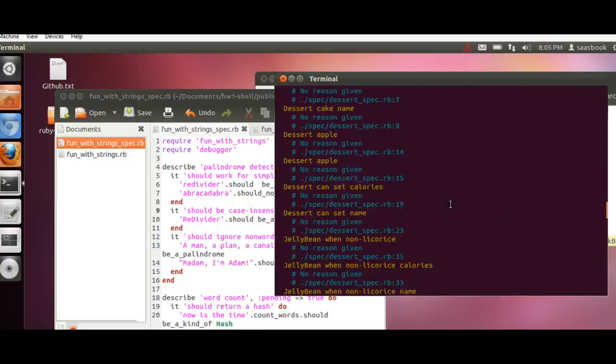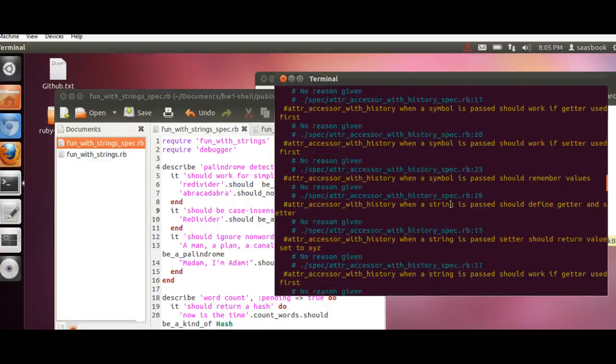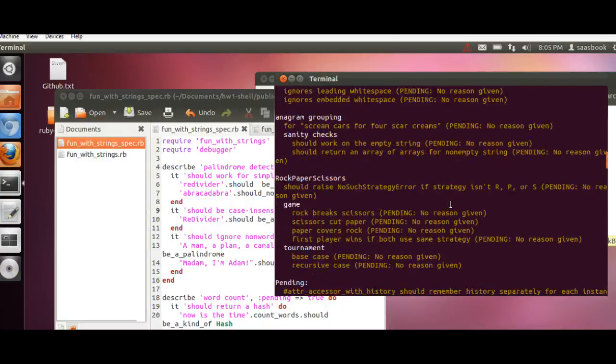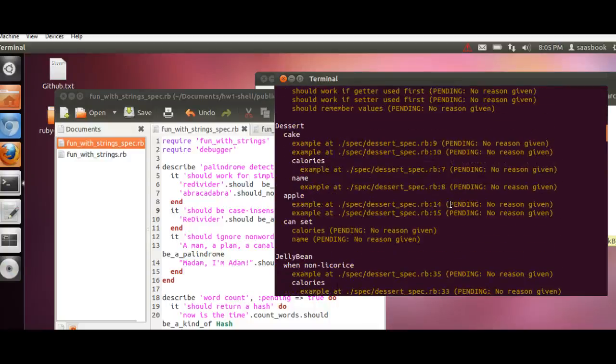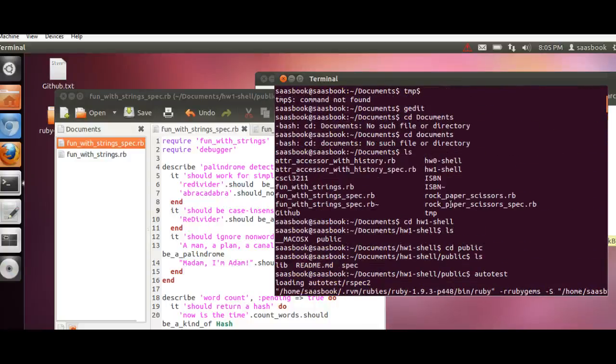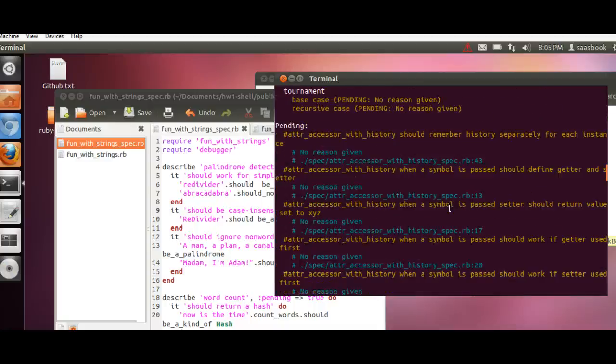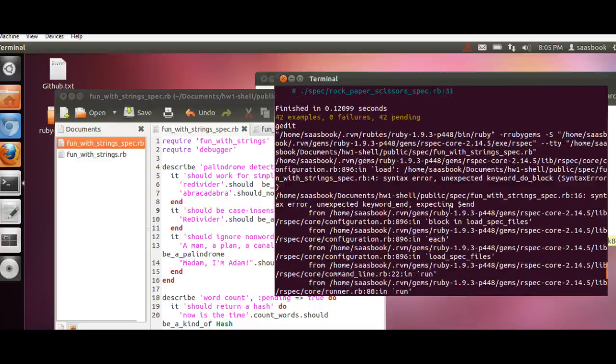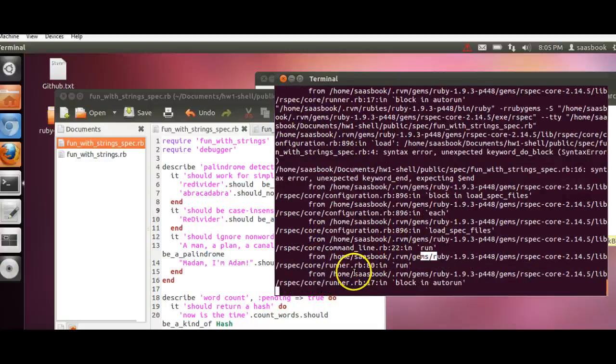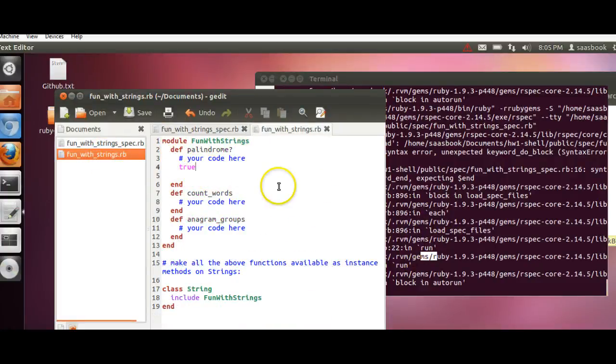Because this module is going to be mixed in with the class String, what we've got access to is self, and self refers to the string, the contents of the string. So I can do things like self. We can check, is self equal to the word palindrome, or we could do self is a redivider.